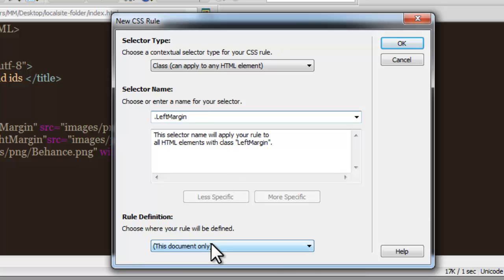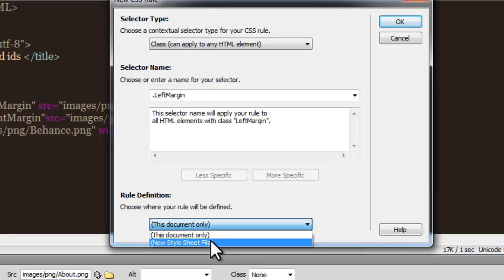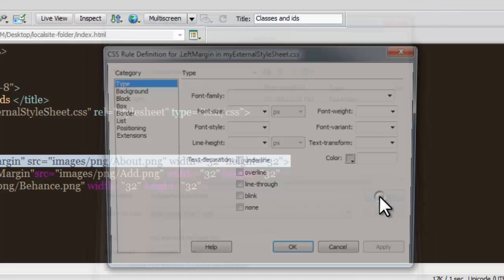I would want my rules to be saved in an external style sheet, not this document only. If I choose the option this document only, it'll get saved in the head of the document. Inside, it'll be an internal or an embedded style sheet, but I would want it to be saved externally. So I'm going to choose the option new style sheet. Let me say OK, and then I need to give the style sheet a name. Let me call my external style sheet. Right, let me say save.